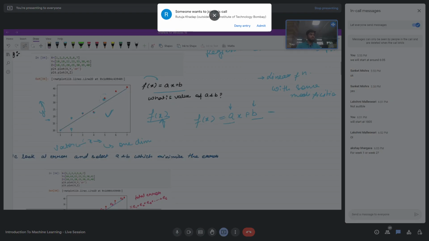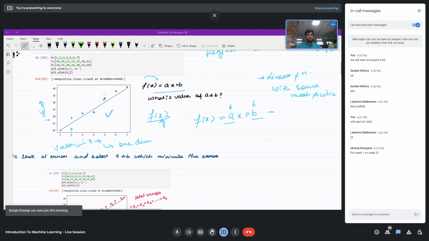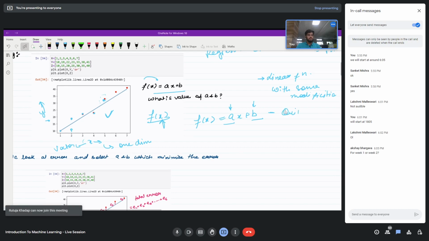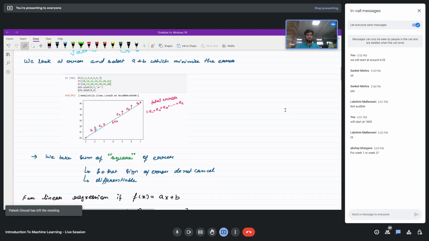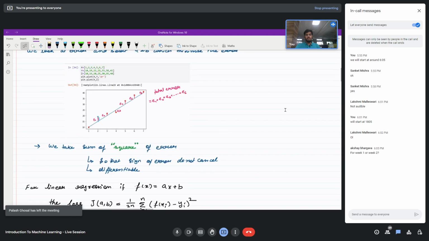Another thing is, because this is linear, it is quite simple to train and to do all kinds of calculation and analysis on top of it. So it is simple to do those kinds of things. Now the next thing is what kind of error or loss function we considered over here.